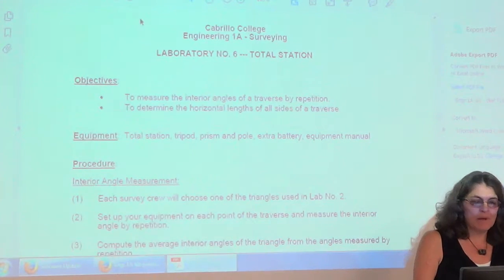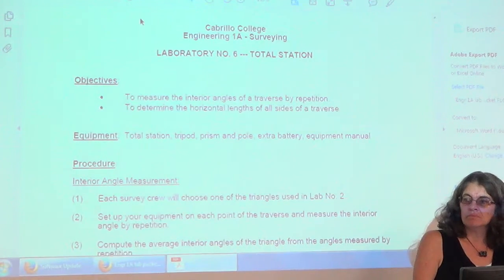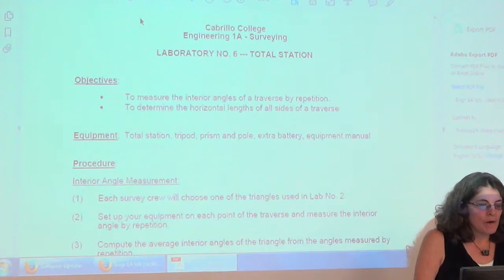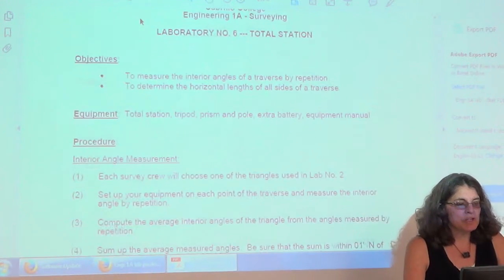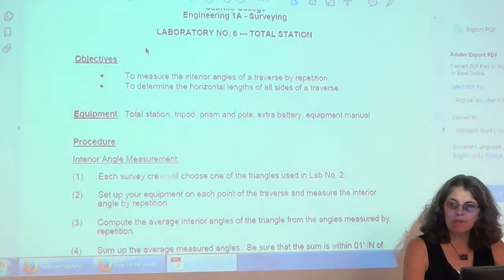So I'm on page 23. What does it say there? 116. Okay, so lab number 6, total station, the objective twofold. One, to measure the interior angles of the traverse by repetition, and we know repetition already.